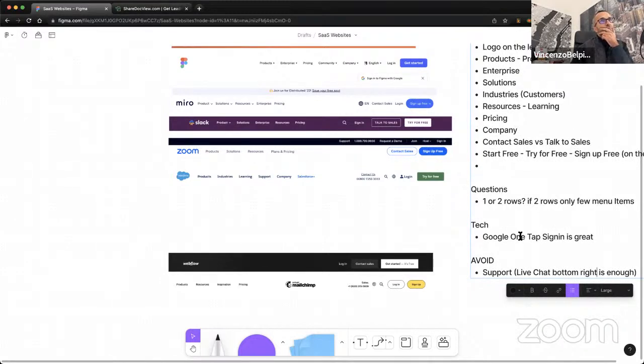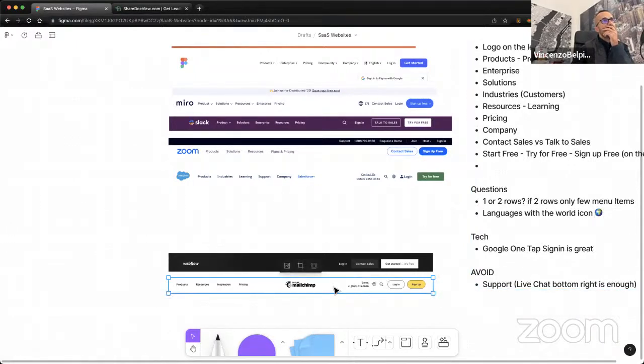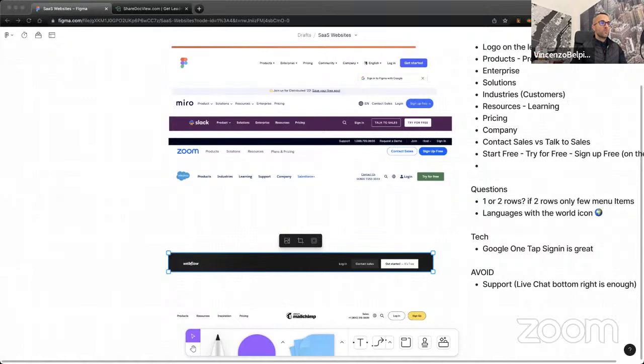And I do like kind of one thing for me to question is languages with a little world icon. And that is something that it's definitely really useful. And so this is something I'm thinking about. So, okay, let me move this MailChimp guy all the way down. And then I was going to look at a few other examples.